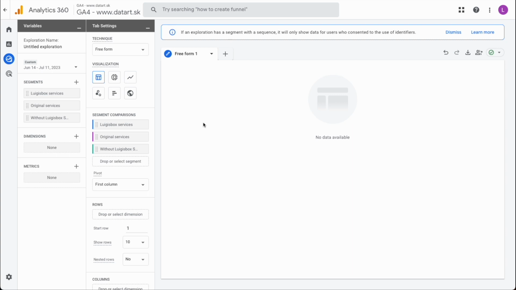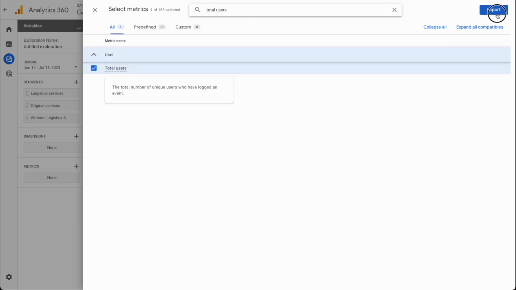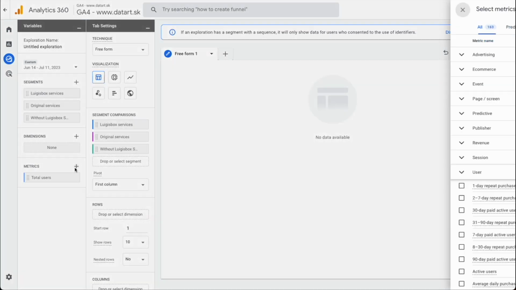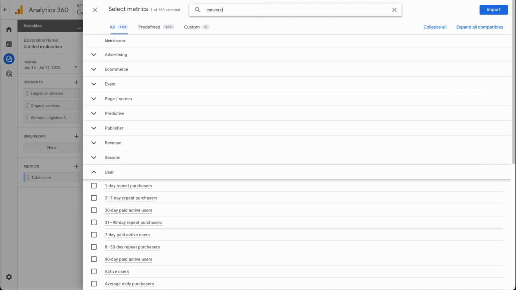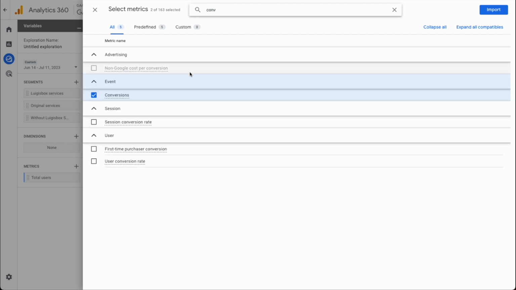Okay, now that we have our segments, we can start building our report with the metrics. So let's click on the plus sign near the metrics and add some metrics we want. This is, again, completely up to you, but usually you want some basic metrics like, let's say, total users, or some main KPIs like, let's say, conversions, conversion rate. So you can choose the user conversion rate, and purchases.